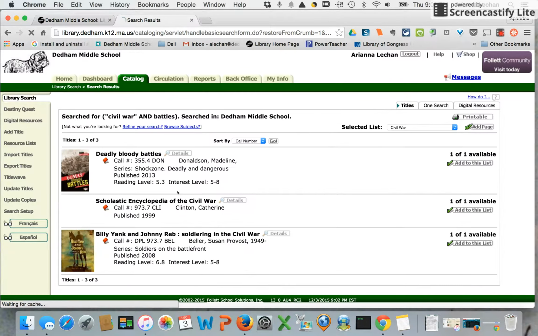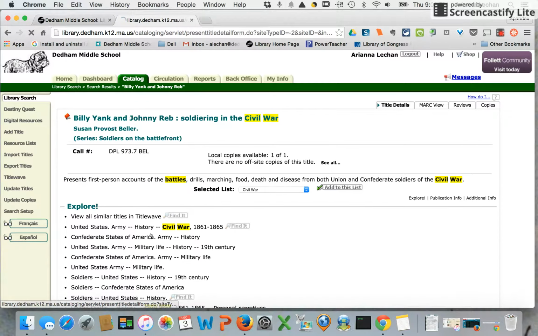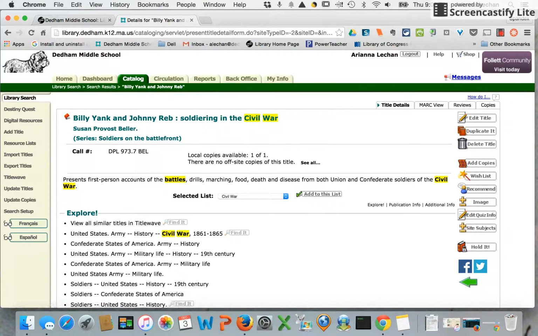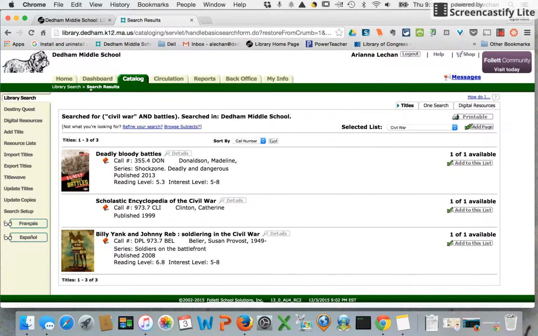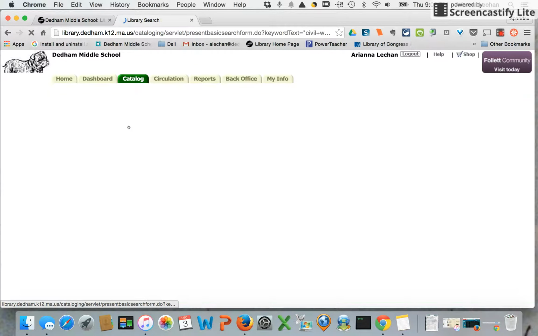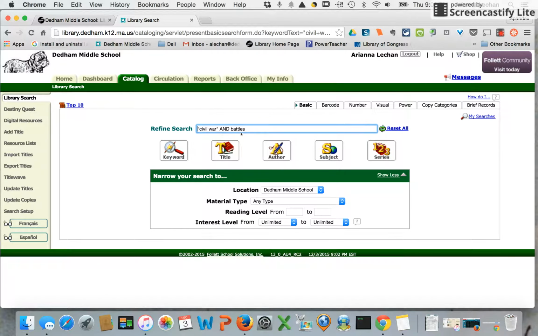If I take a look at another one, it's also going to be Civil War, first-person accounts of battles. Perfect. So that makes it a lot easier for me. I don't have to scroll through 78 results to find these 3 books, which is exactly what I was looking for. All I had to do was be a little bit more specific about my keywords.